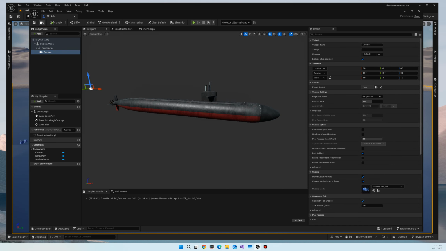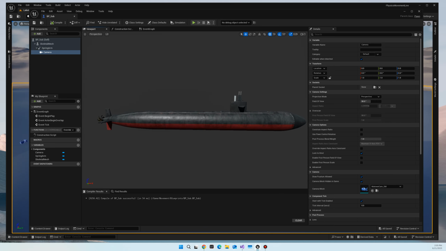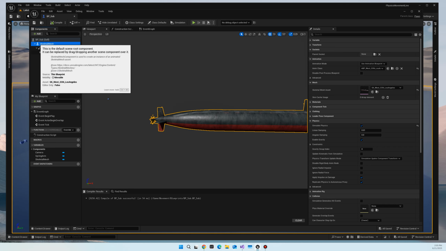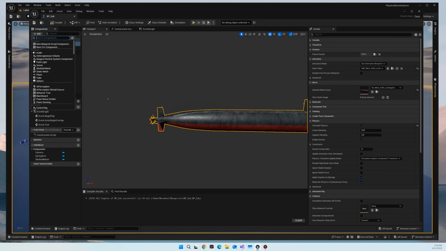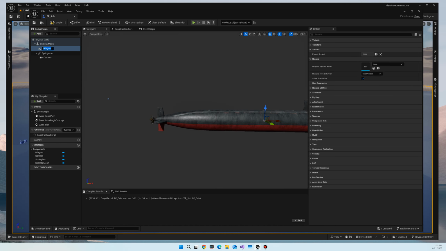All right, so that should do it for the camera. The only other thing I want to do is the submarine. It comes with a nice little asset which we can use to show when the blades get really fast, we can have a little bit of an effect on there. So I'm just going to add that in. I'm going to come up to the skeletal mesh and say add, and I'm going to be looking for a Niagara particle system.